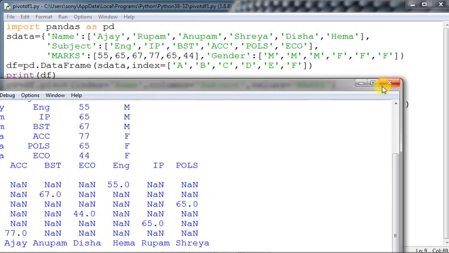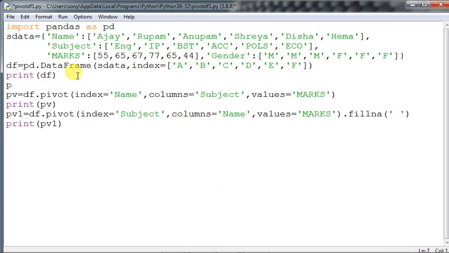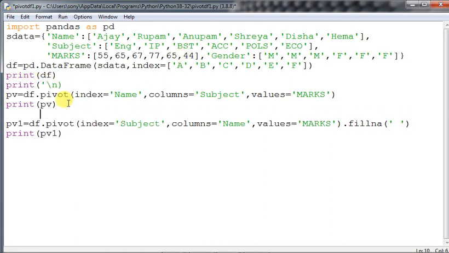So let us modify this program a bit. Now what we will do, I'll just give a print out here, and then give slash n. Sorry, slash n. And then here also I'm giving slash n. So there will be a segregation, otherwise it is coming together.